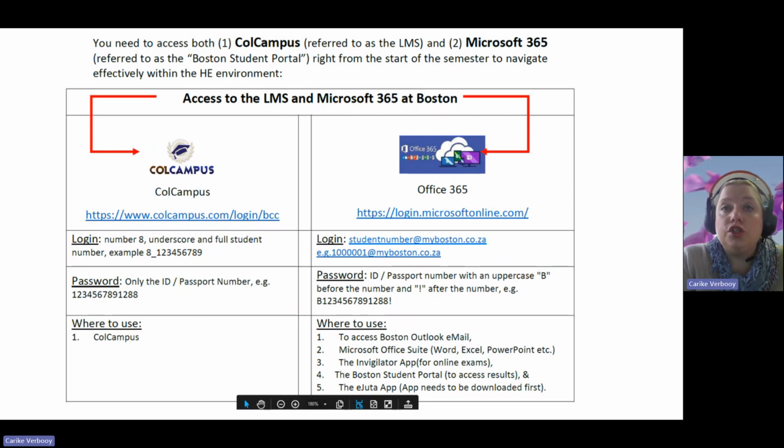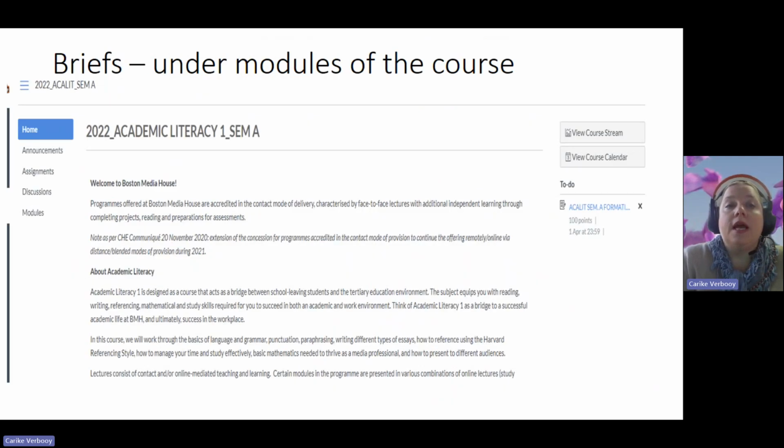Then after submissions, to access your results, you can go onto the student portal, which is login.microsoftonline.com. And your login for that is your student number at myboston.co.za. And your password is capital letter B plus your passport or ID number that you use to register with, and the exclamation mark.